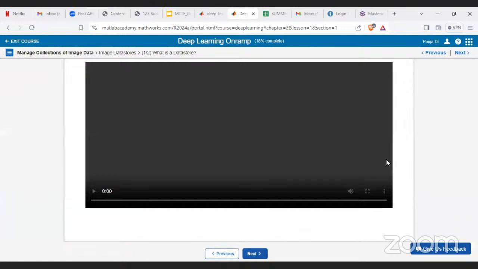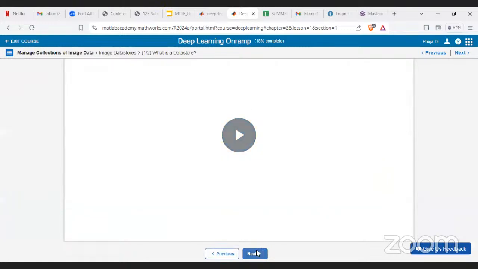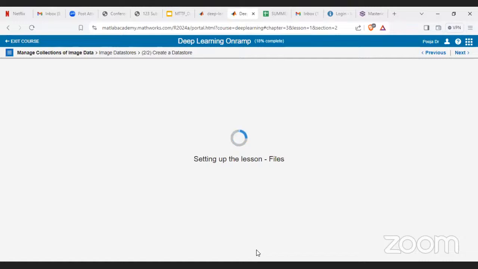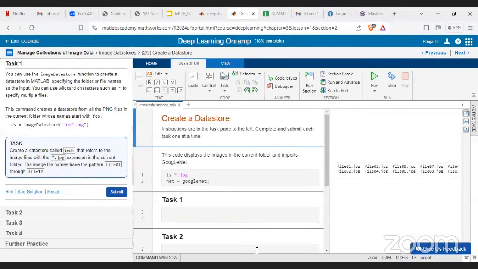So this was how we managed one image, or single image, on the pre-trained data. Now we will try to create a data store. Once we create the data store, then we will use the data store on our pre-trained model, right? So we already have a pre-trained model GoogleNet loaded. Now we will use this command, imageDatastore, right?